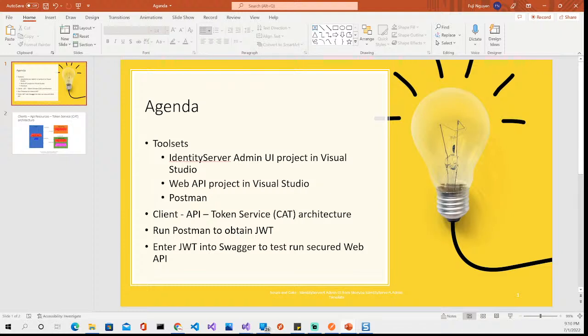Then I'm going to run the Postman utility to obtain JWT from the IdentityServer, and enter that JWT into Swagger to test run the secure web API. So let's first take a look at the tool sets here.